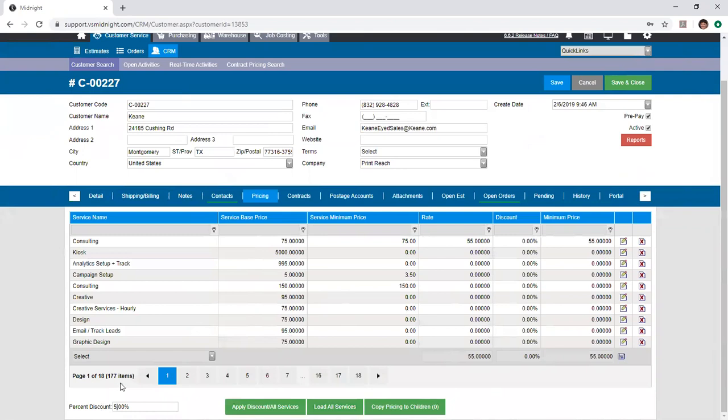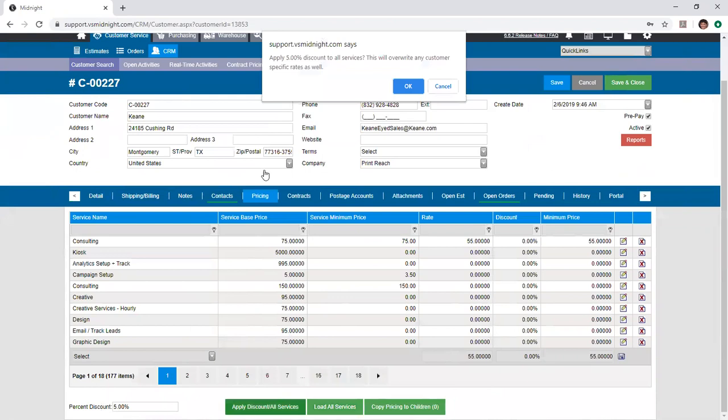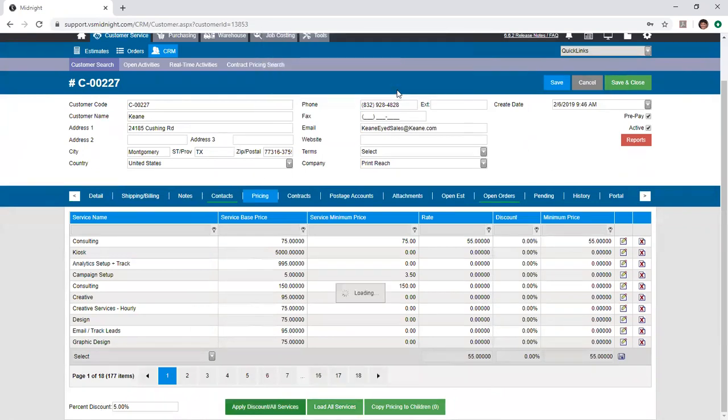In this case, we'll try a 5% discount. We'll click the Apply Discount to All Services button. We'll be asked if we really want to do this. And if we hit OK, then we'll see the discount for 5%. We can apply to everything.